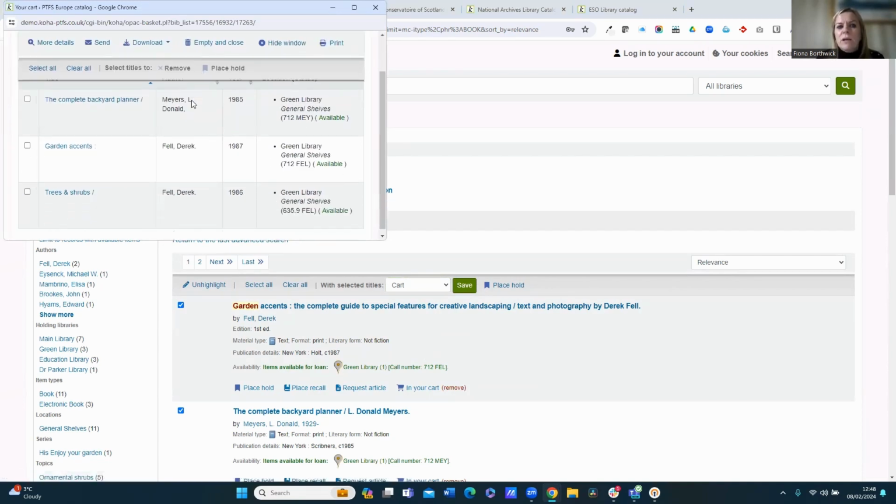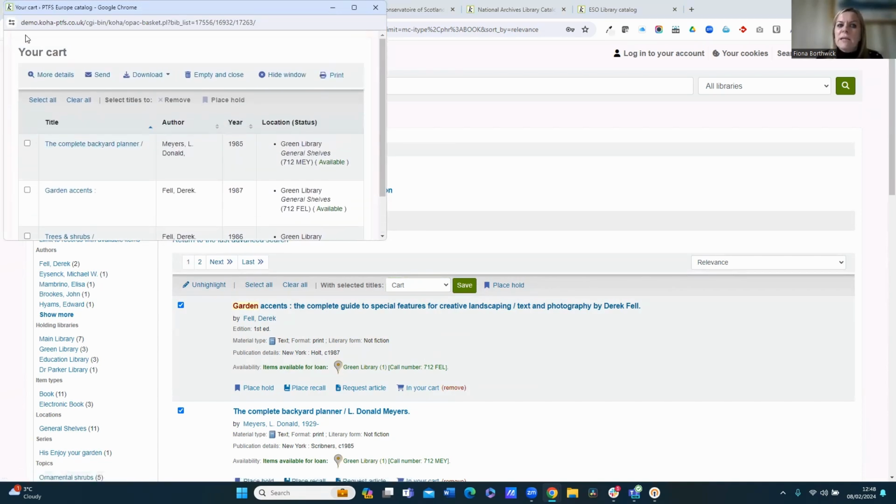And when I click on the cart here, I've got details and I can send them to myself. I can download, I can print them out. So it's just a way of sort of saving them for later.